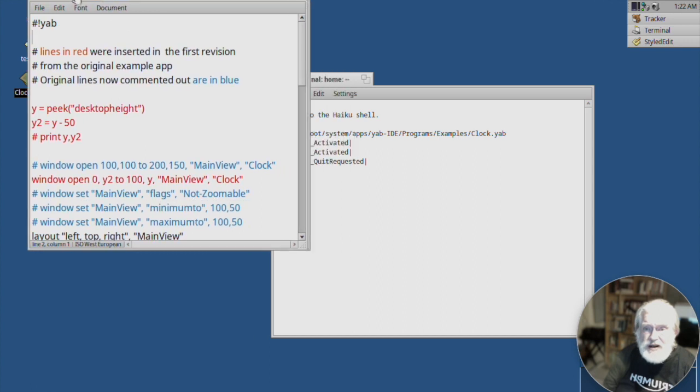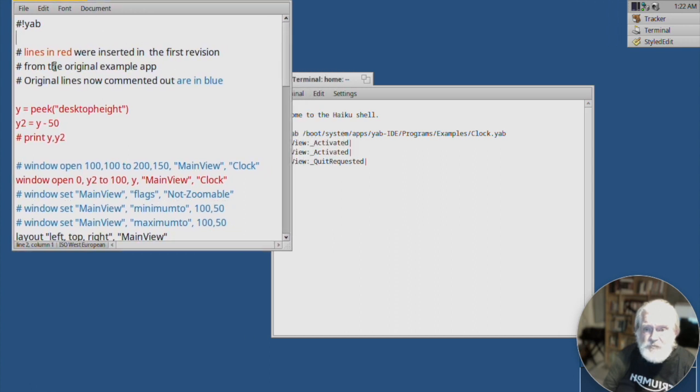So what have I done here? Well, you see there are some new red lines and there are some blue lines. So the red lines are new. I've decided I want this little clock program, and I want it here in the bottom left corner, right up against the edge, without a tab on it.